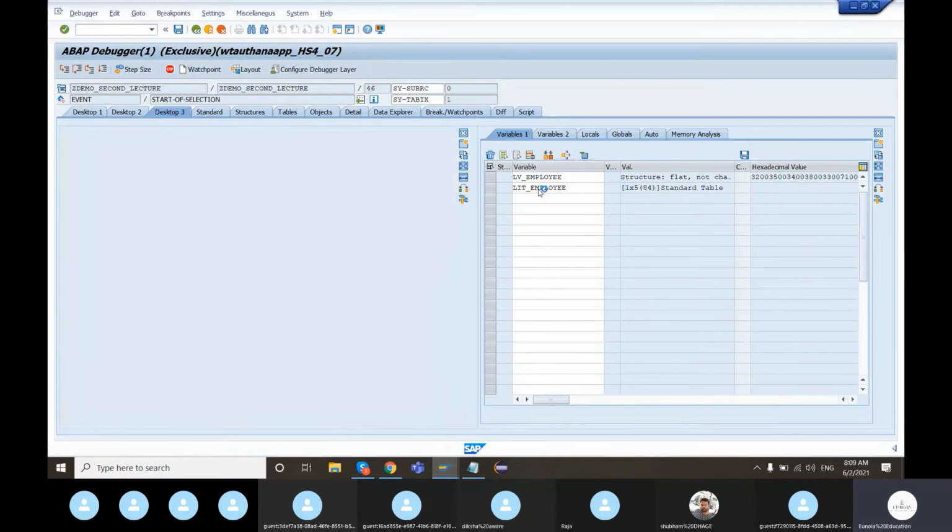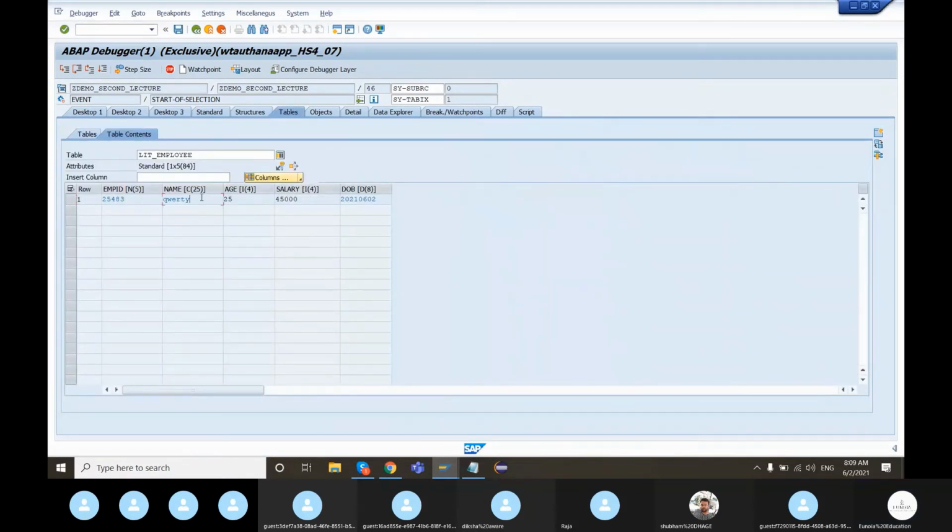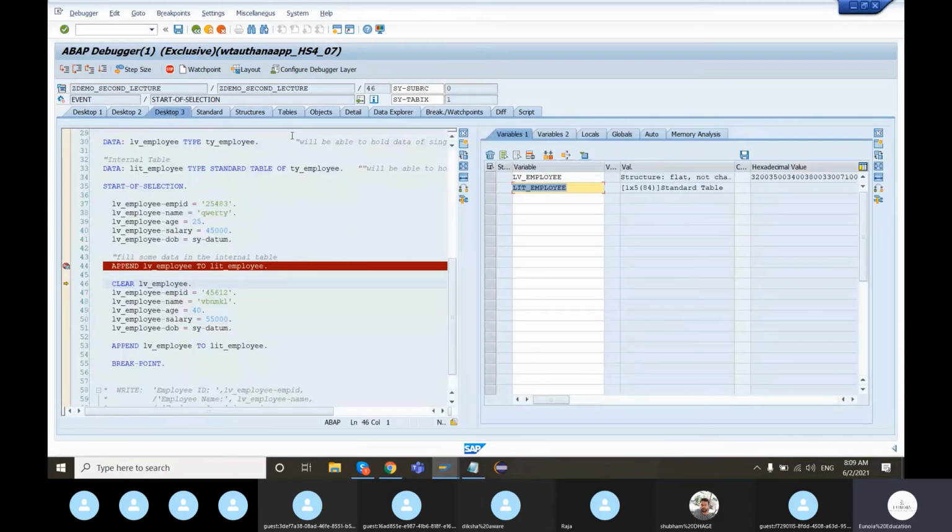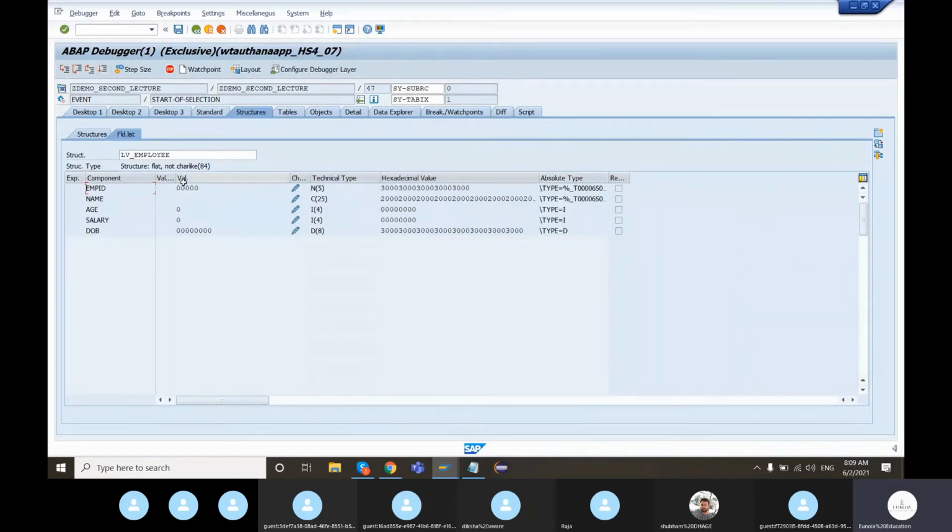Just open it up. The data has been filled in row number 1. The data that was there in the LV employee data object has been filled as the first row of this internal table LIT employee. Further, you can do F5, clear LV employee. The effect is that all the values have been cleared.